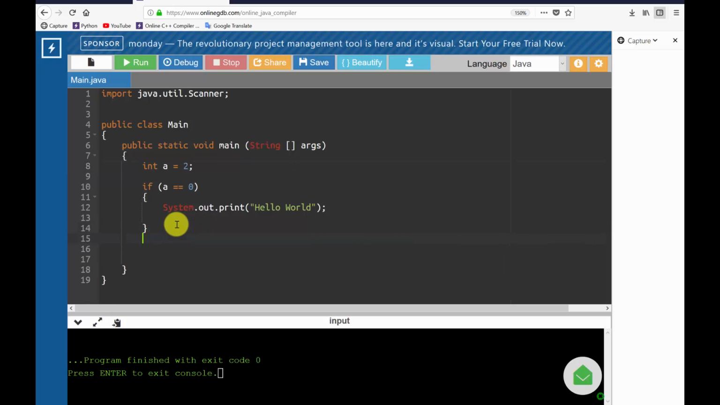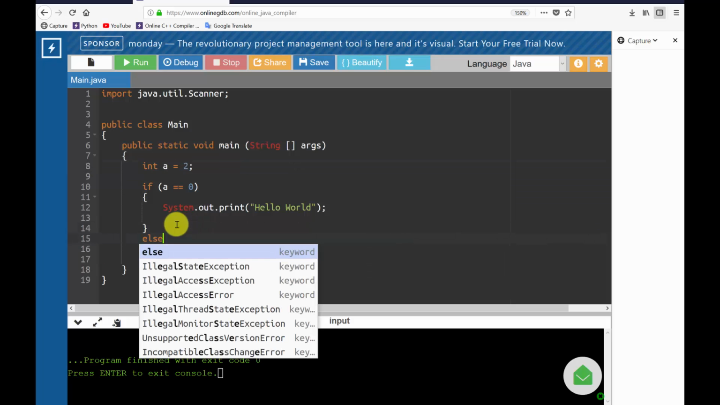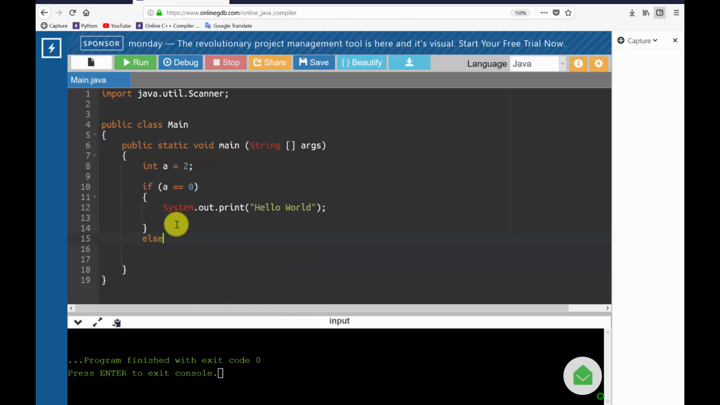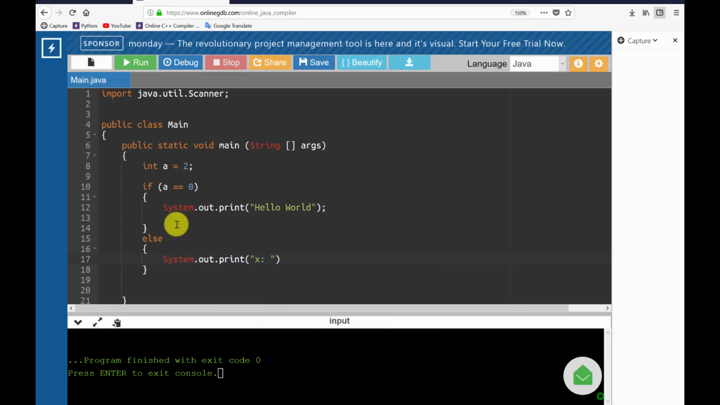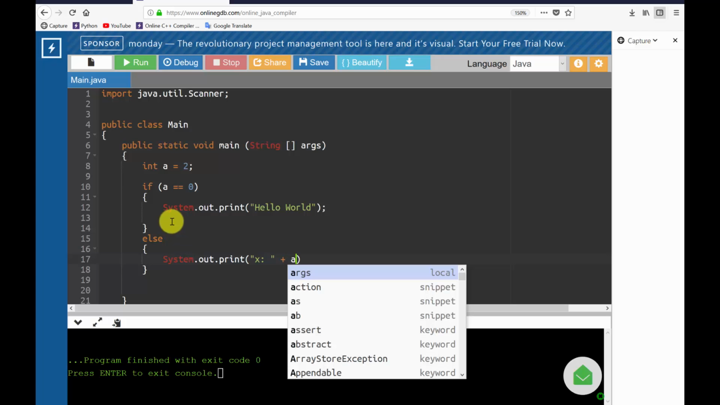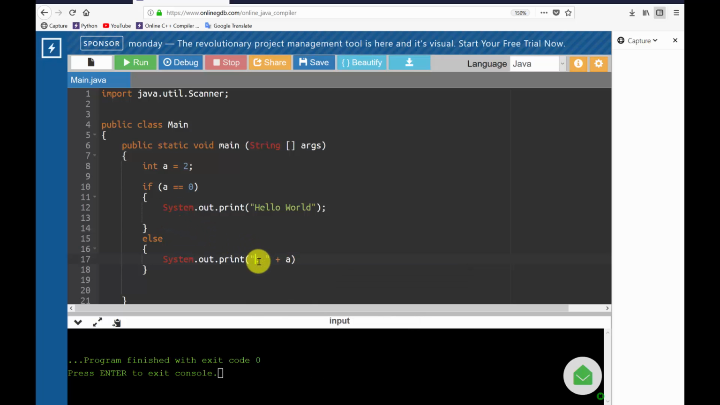So let's talk about the else statement. We're going to have the else statement, which says else, if that condition is not true, then do this for me. Then we're going to say System.out, and then print a, the value that it has.